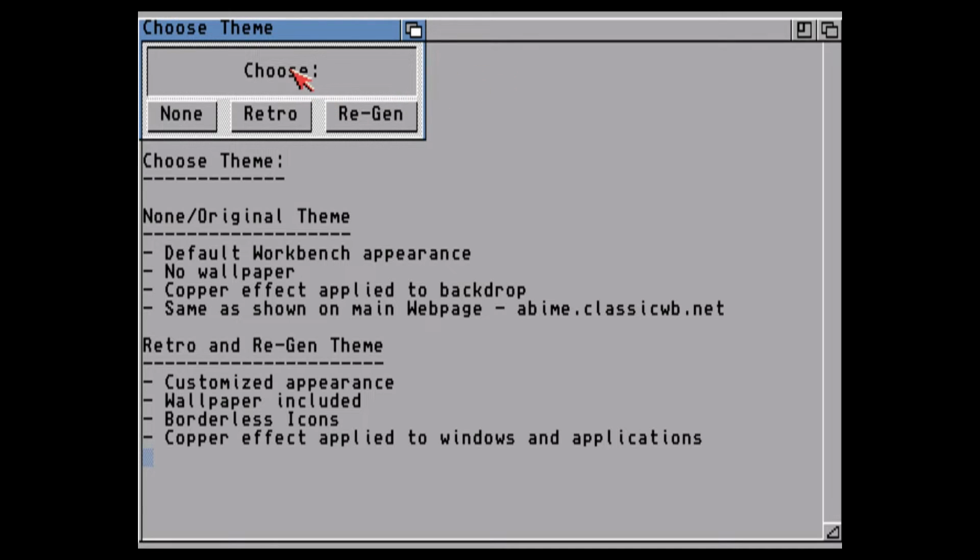So here you're asked to choose a theme. I've actually done these two. Retro gives you some gross, ugly wallpaper that's really dark, and regen gives you an Amiga checkmark Spectrum wallpaper that doesn't really look that great in 256 colors, although it looks a lot better than the retro wallpaper. So I'm just going to select none here.